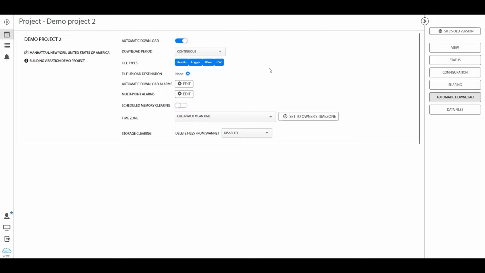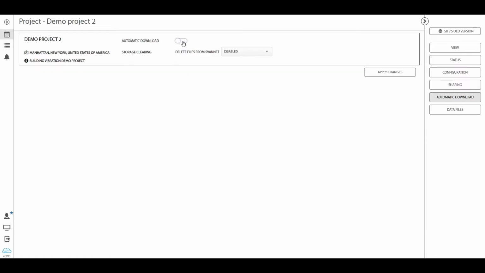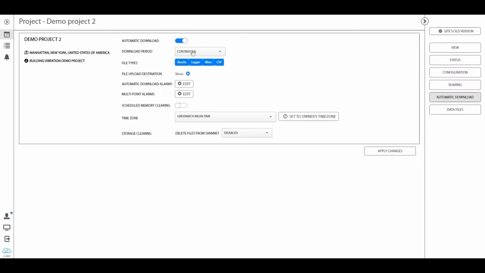The data that you can see here in this demo project 2 is data that has been sent from the station to the project. In order for that to work, this must be on. So it's off now, it must be on. Now the download period should be set to something arbitrary. We have it as continuous now. We recommend to set it at something else than continuous, so perhaps 1 minute interval.